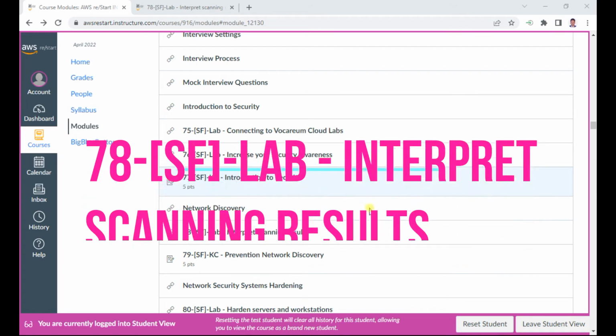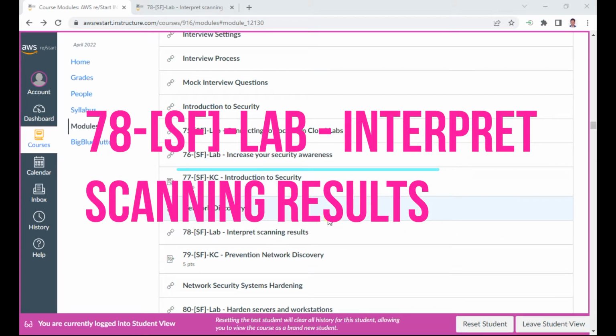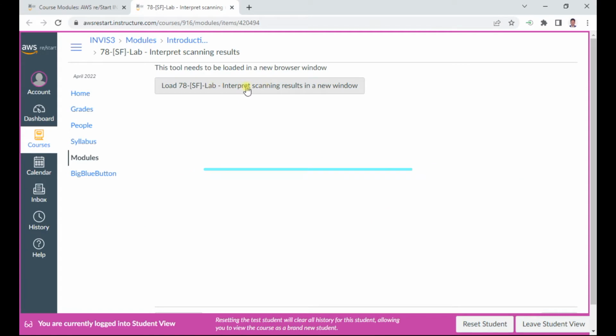Hello, in this lab of 78, I just want to show this demonstration on security, interpreting the scanning results. So once I click this one, this is the title. So I just click on this one. Before I explain, I'll also start the lab.